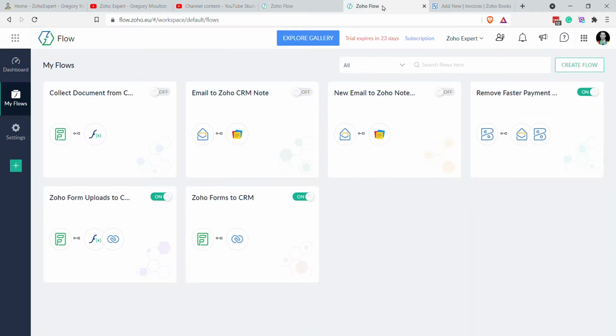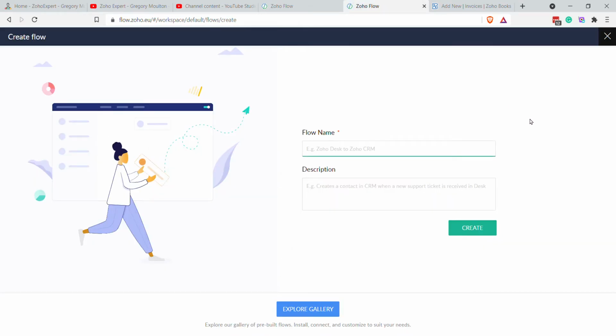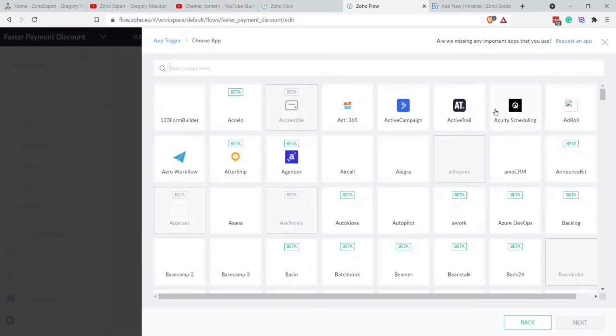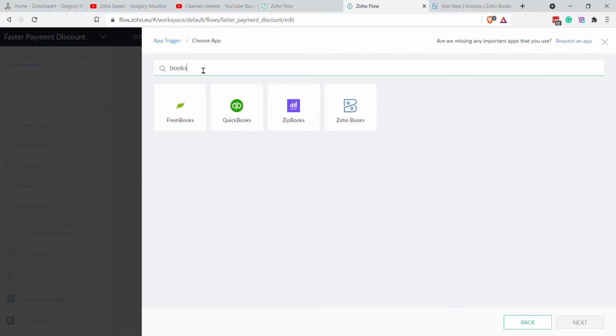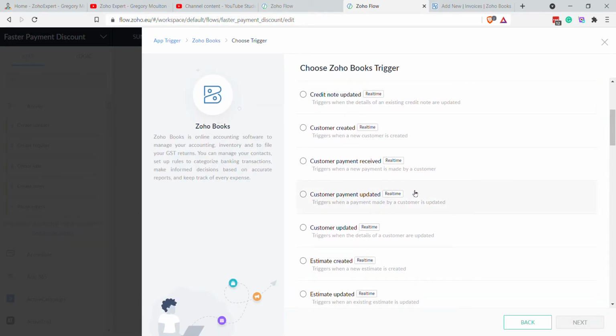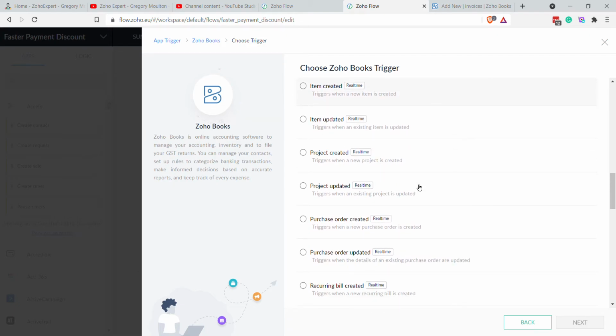Okay, so we're going to go over to Zoho Flow and we're going to create a new flow, and we're going to call this faster payment discount. Now we're going to configure this from an app. We're going to configure this from the Books app. And we're going to run this flow every time an invoice is created.